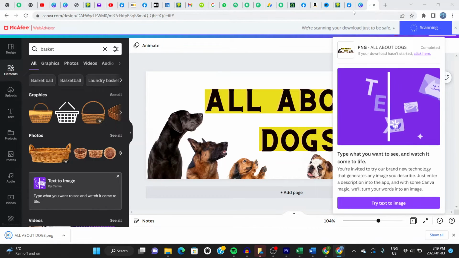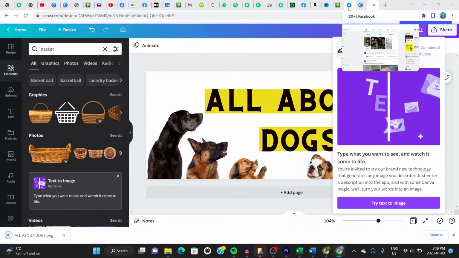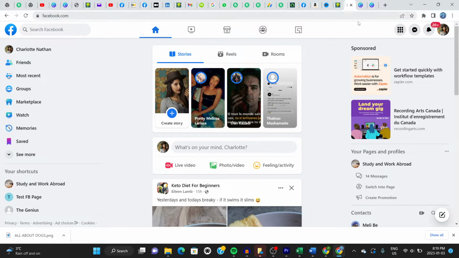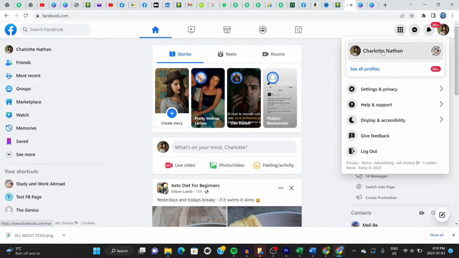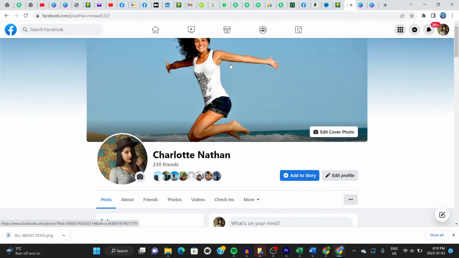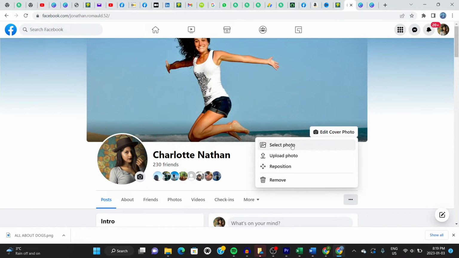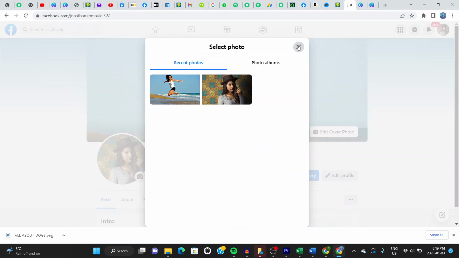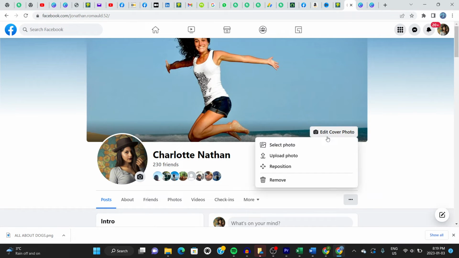And what I'll do is I'll simply go back to Facebook, back to my profile and to cover art, as you can see right here, and click on edit cover photo. Click right here, select photo. Now when you see select photo, guys, it means that the photo already exists in your albums. But if you say upload photo, it means that it's coming from your drive. So I'm going to upload here from my drive.